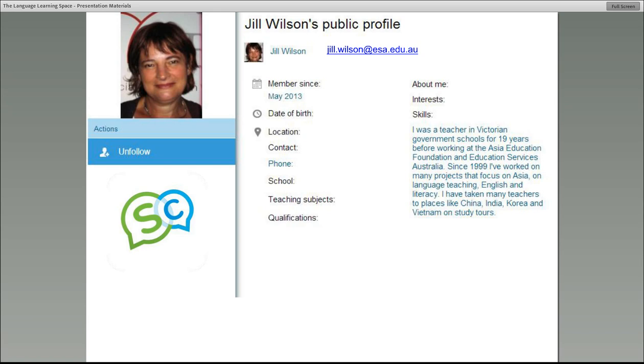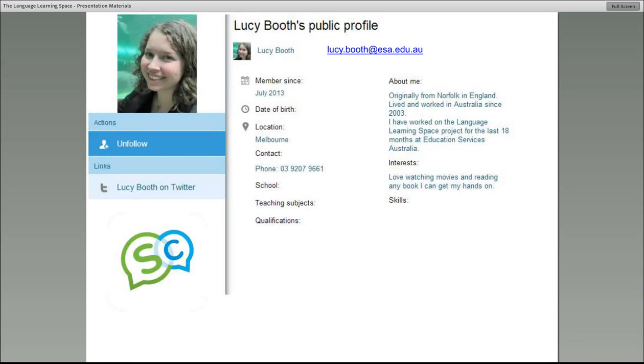There's her profile, and you can look it up in more detail on the Scootle Community. Okay, so over to the language learning space.